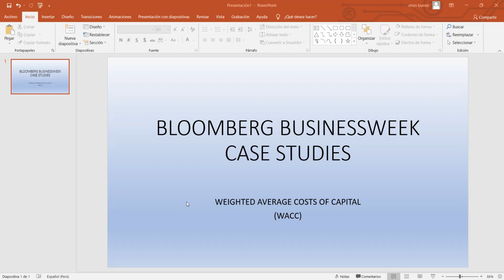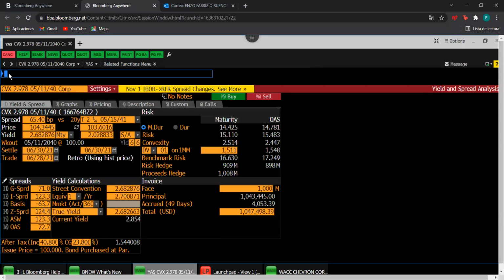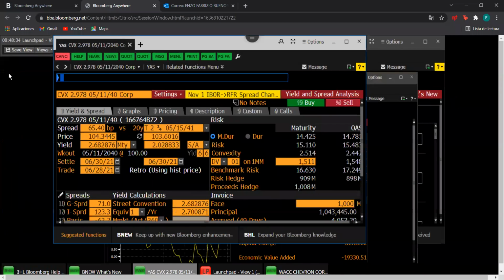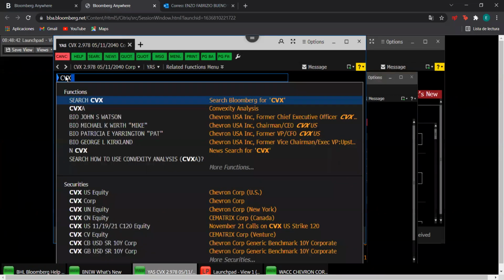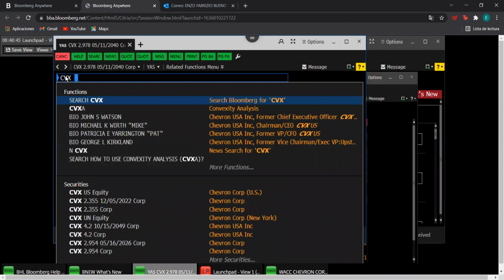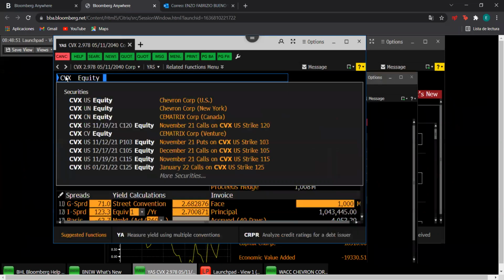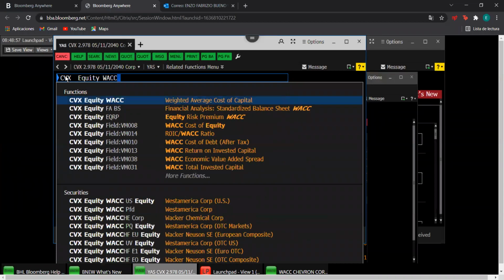What we first have to do is log in to the Bloomberg terminal. Okay, here we are. We are logged in, and then in this blue command bar we type CVX, the ticker of our company, Chevron. Then we press F8, that is equity, and then type the WACC symbol, and press enter.